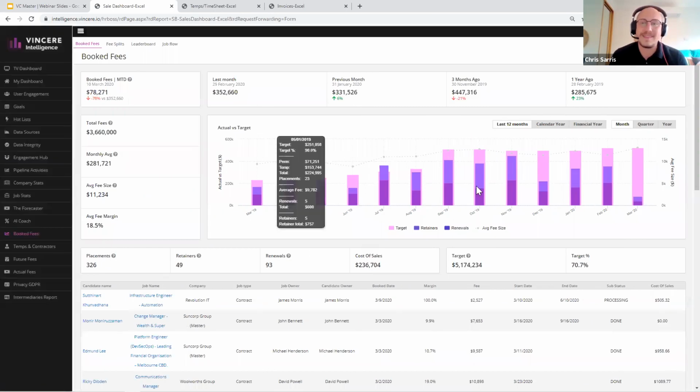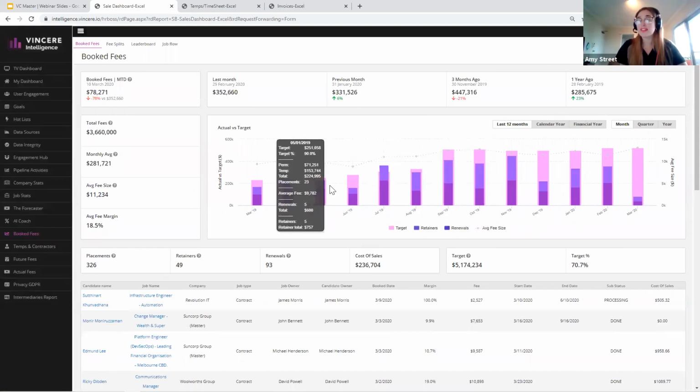Yeah, so basically this is just a one-stop shop. Every placement that you make inside the system is going to be pulled through onto this dashboard. So you're going to be able to see what percentage of your business is contract and which is perm, but also importantly, if you are running that contract book, how many renewals you're running and how much of your business is coming from renewed business compared to the new business that you're bringing in.